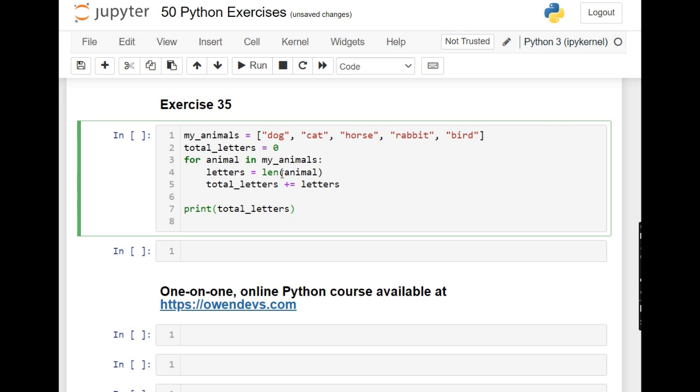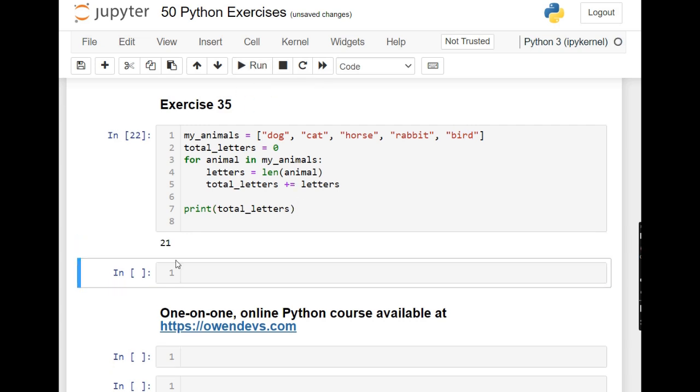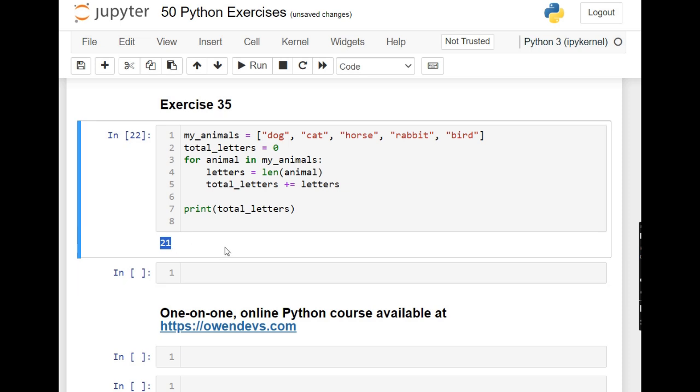Okay, so in this case we have 1 2 3 4 5 6 7 8 9 10 11 12 13 14 15 16 17 plus 4 is 21. So we expect 21. So if we run this, it tells us 21.